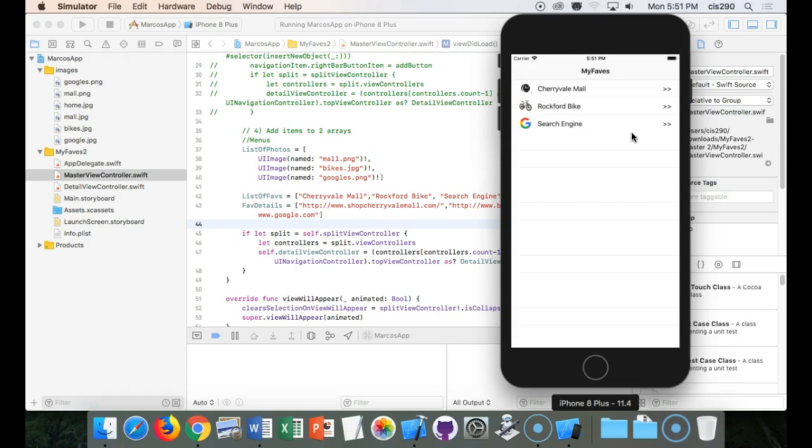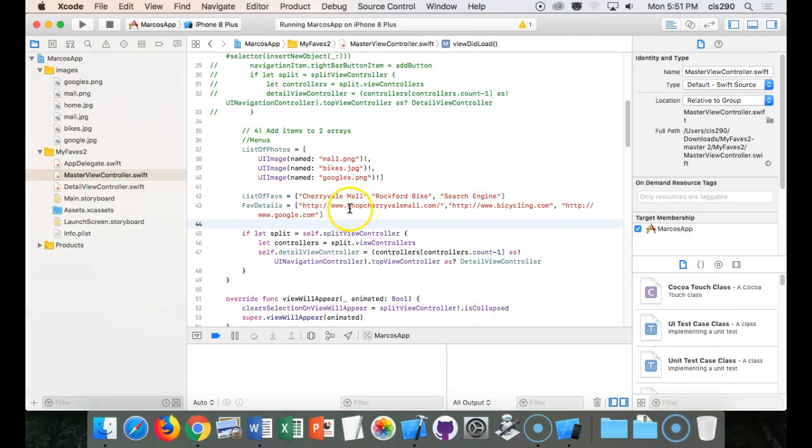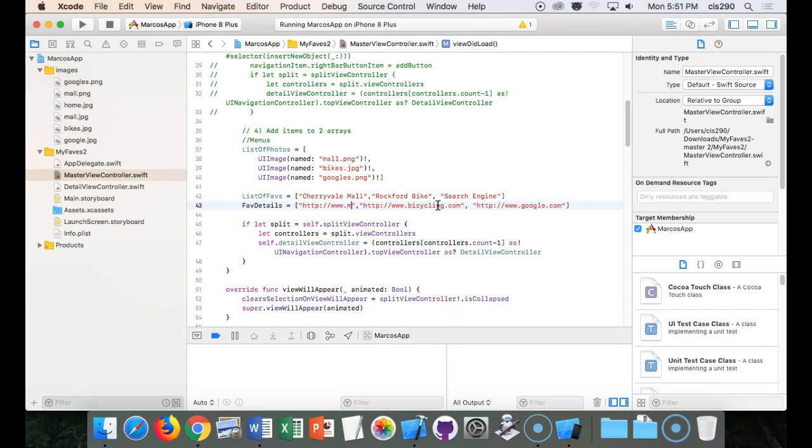Okay. After you've done that, you can now change the URL to something different besides Cherryville Mall, Rockford Bike, and search engine. And again, it can be whatever. It doesn't have to match the menu, just for practice anyway. So on Cherryville Mall, I'm just going to go msn.com.